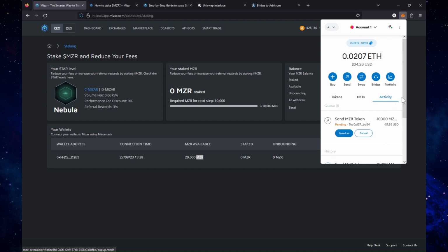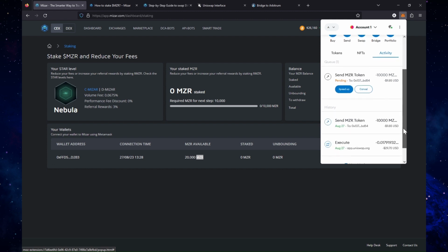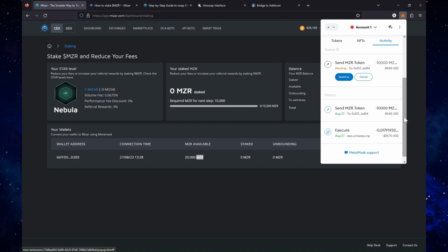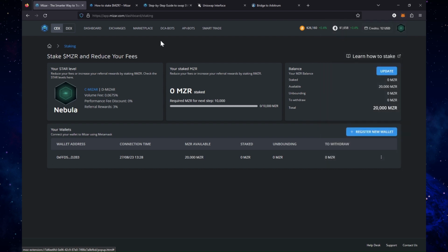So what happened is that I purchased 30K worth of Mizar token, and I'm splitting this between two of my accounts that I have with Mizar. This account I'm using for educational purposes, and it now will have 10,000 worth of Mizar tokens, and I'm about to stake it.